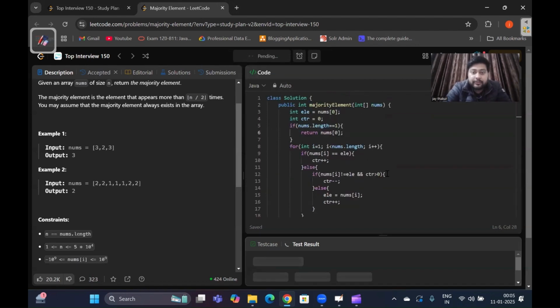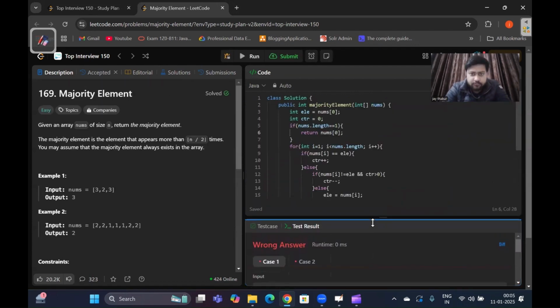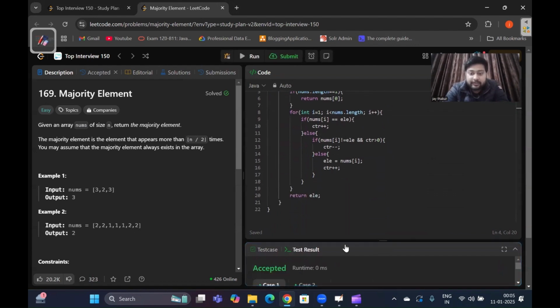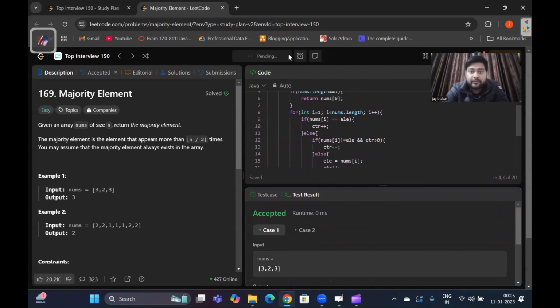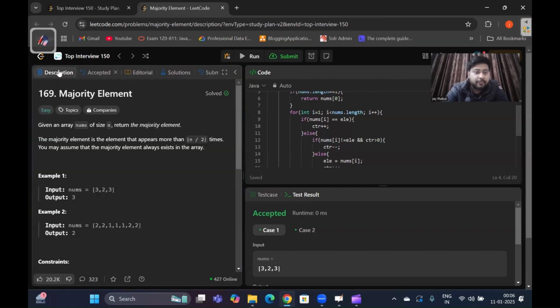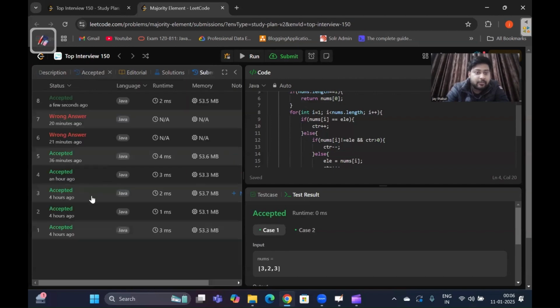So let's try to run this. Okay, this counter will start from 1 because initially we have this element with us, and this is accepted. And let's try to submit this. And yeah, it is accepted. Basically, if you check in submissions, then it is accepted.